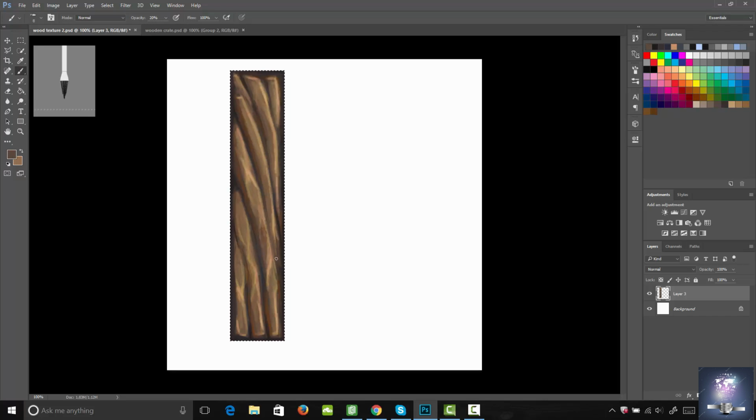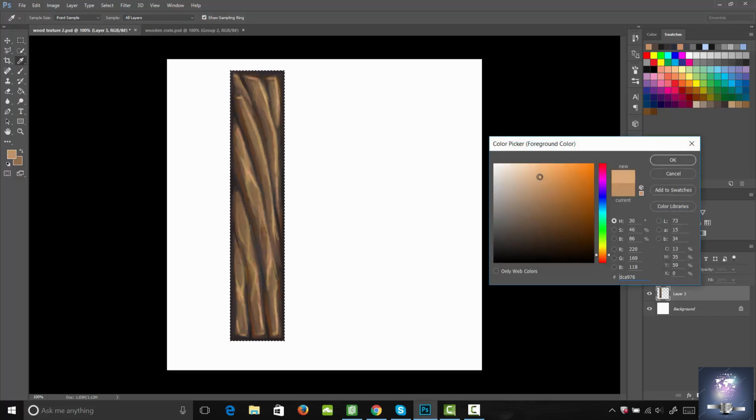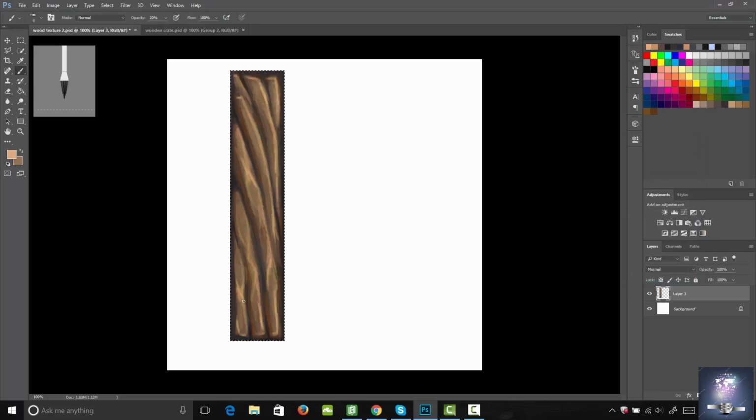Just like so. Now I'm also thinking I want a little bit more highlight also, so I'm going to go ahead and select my highlight color and find just a little bit lighter version of that, somewhere up there. And now I'm just going to add the last little bits of highlight. And I promise this will be the last thing we do on this.